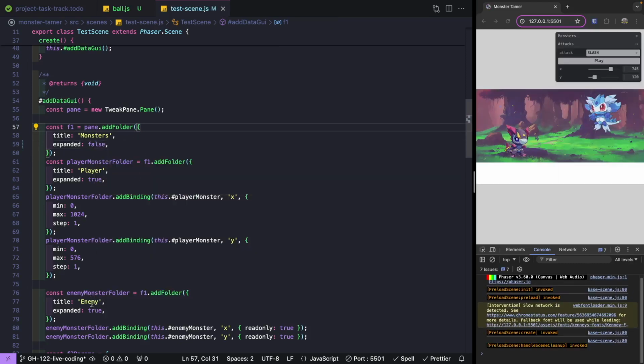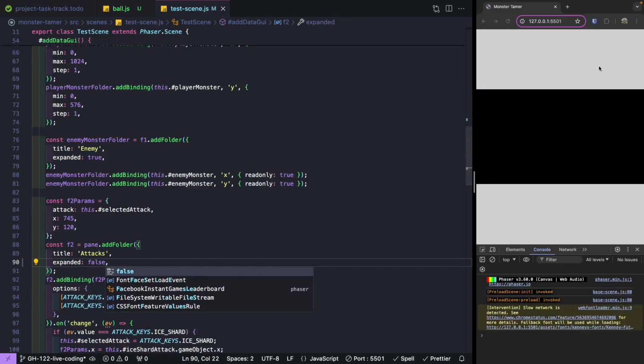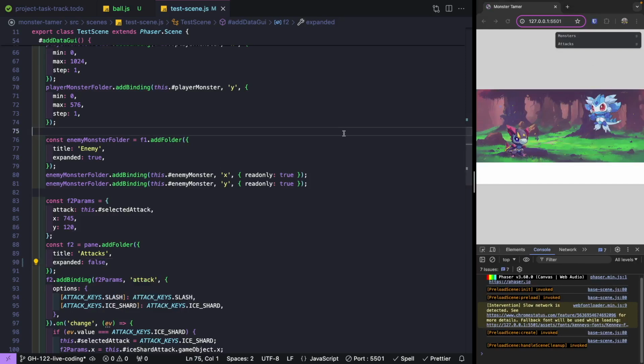Likewise, for our attacks one, we're going to go ahead and hide that as well. And then that way our data GUI is minimized and we can see what we're actually doing.